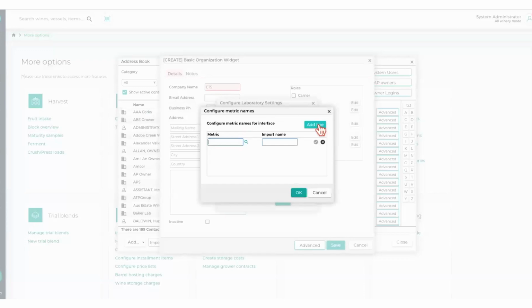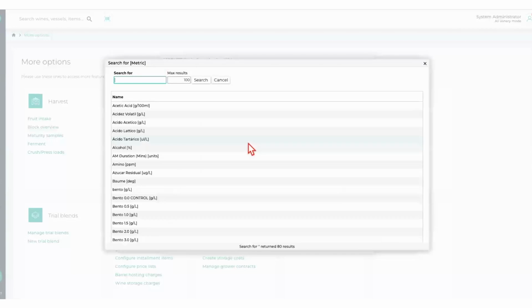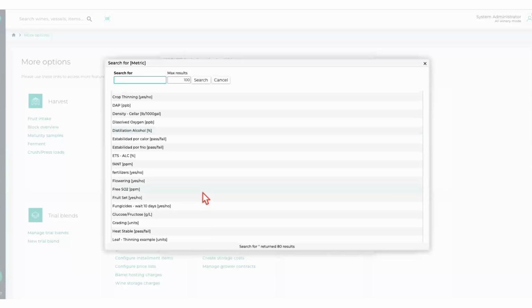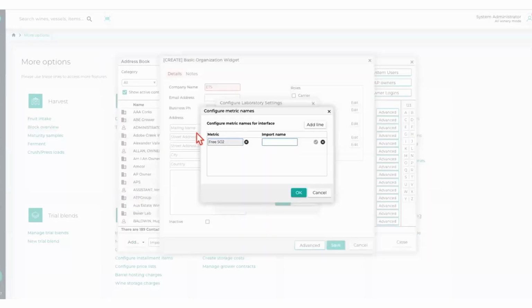So you'll want to click add lab or add line. And then underneath metric, you'll need to do this for every test that you're going to request from ETS. So it might be all of your metrics. But if you only run the same panel every time from ETS, then you only need to do those 10 or so. I'll do free SO2 as an example.